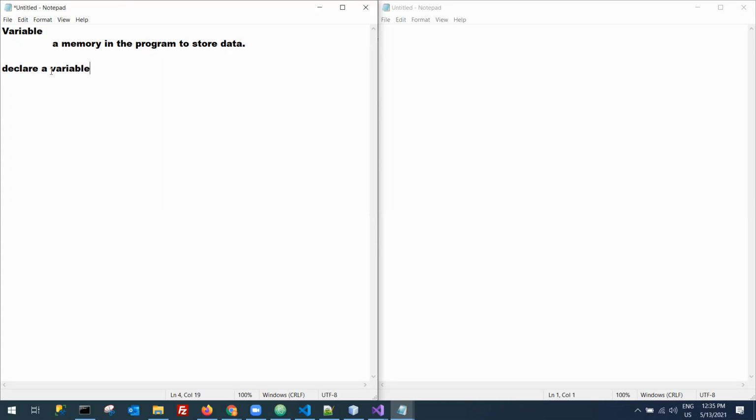As the name says, it keeps changing. That's the reason it is called a variable. The memory keeps changing the information or data. That is the reason we call it a variable. Constant, we'll discuss later.